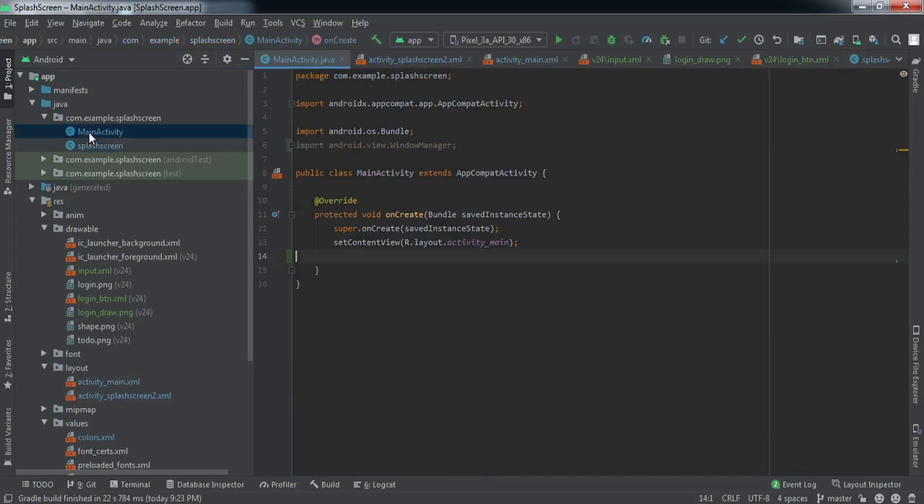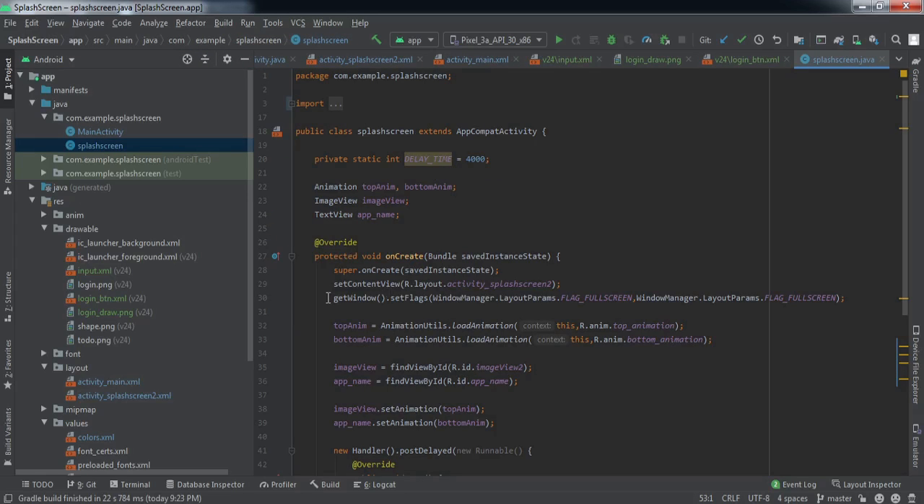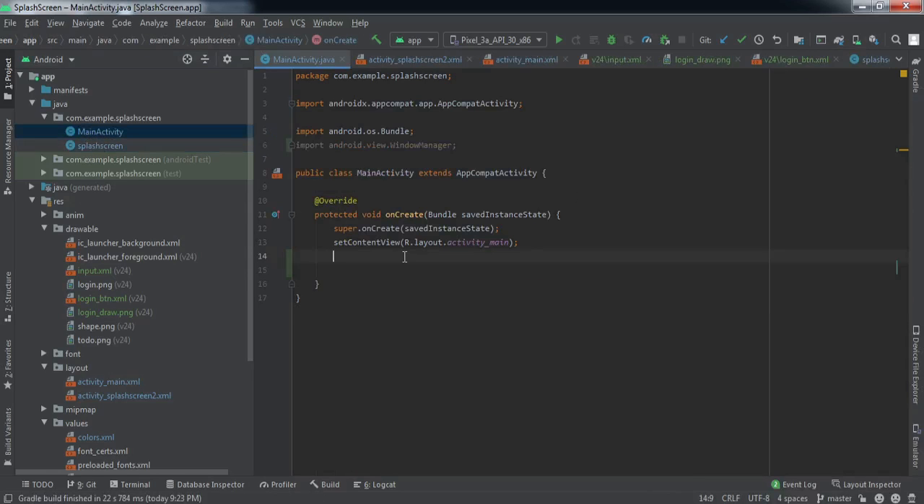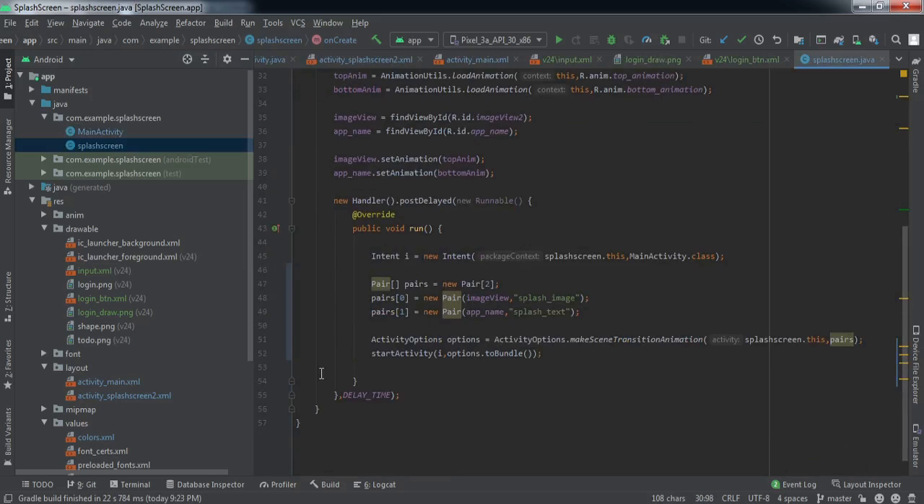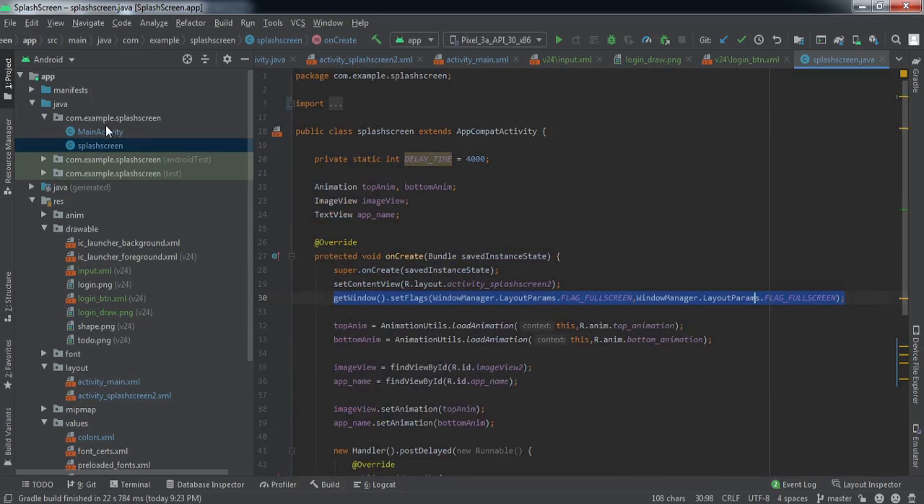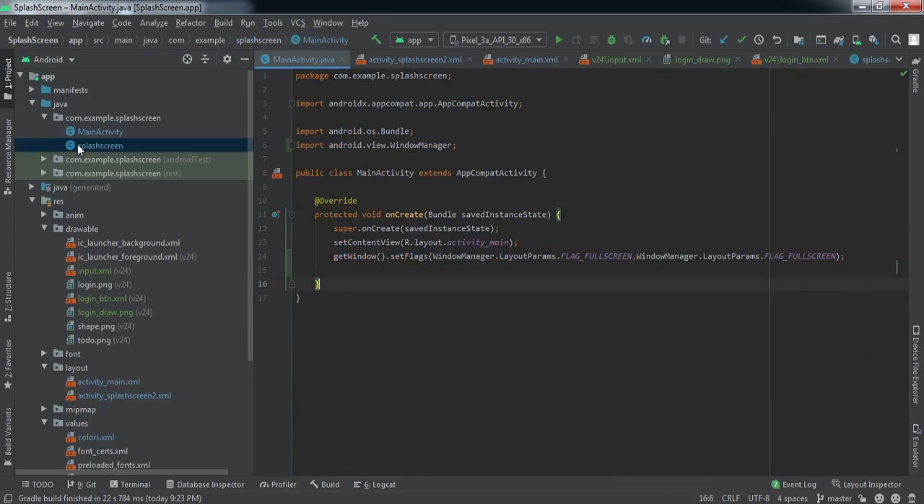And if I just go here, we'll simply copy this. This is just to hide the status bar, right? This will make the login screen full screen. The status bar will not appear. So I guess we are done with the code. Now let me quickly install this app to my cell phone and see if it is working or not, right?